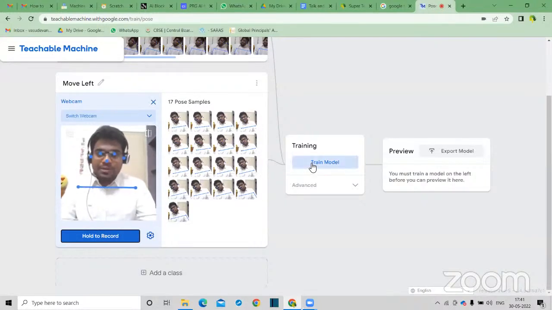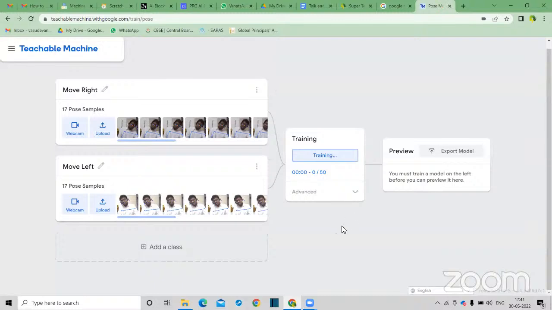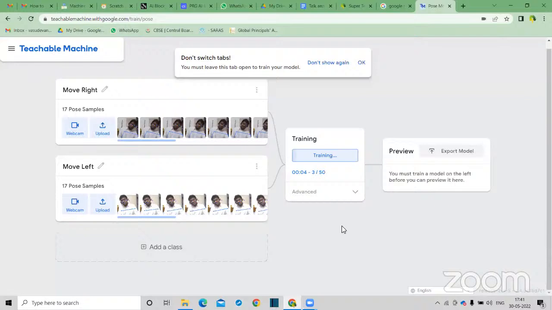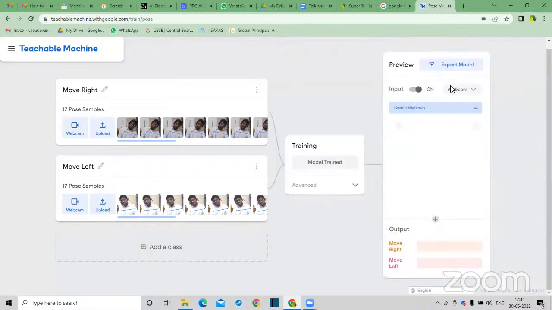Now I click on train model. The moment I click on train model, it is trying to understand right and left. You can even have middle, but let's keep the program a little short. I don't want to burden you with a lot of things. What's really fascinating over here is that this particular model can be exported, and that export option is present over here. Let me show you how to do that. Let's see if it's working or not.